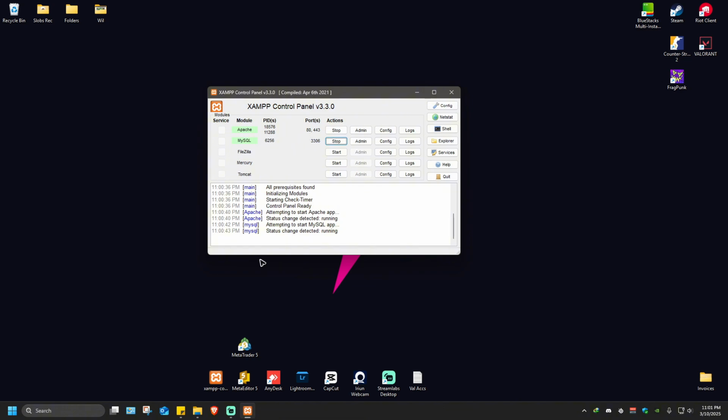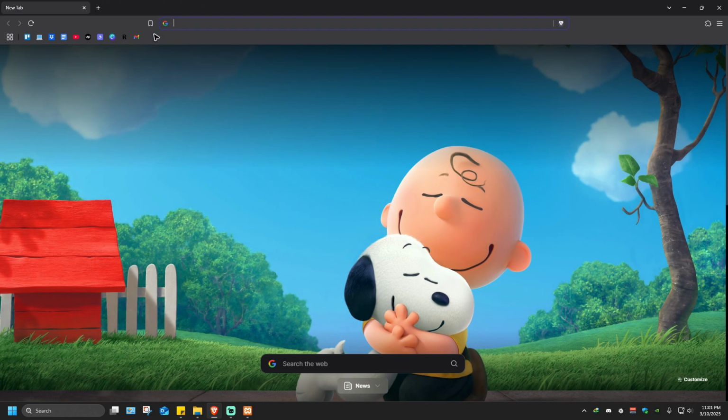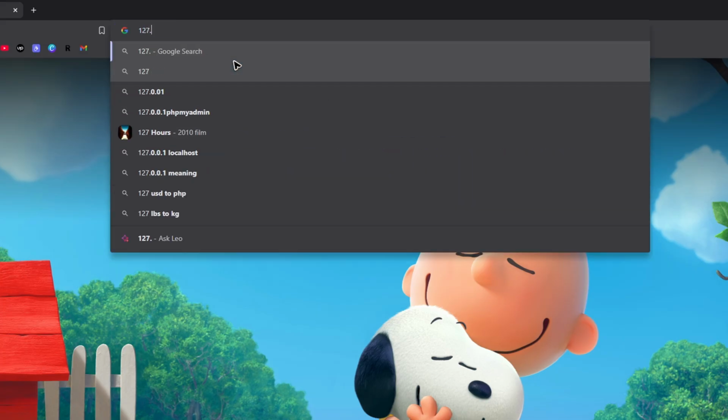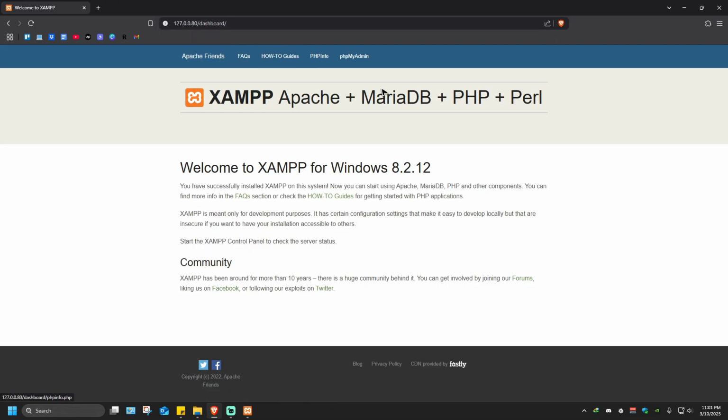So what we're going to do with that is just go ahead over to our favorite browser. Now we're going to want to type in 127.0.0.1, the port, which is 80, right? 80/dashboard. Once that's done, just hit on enter. And as you can see here, we have our dashboard.